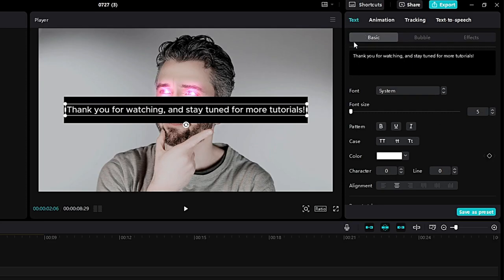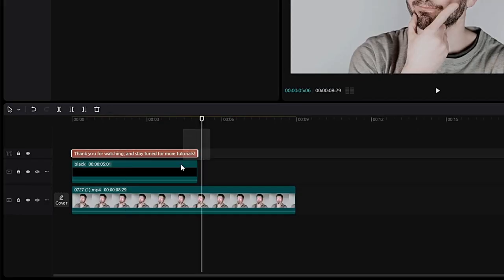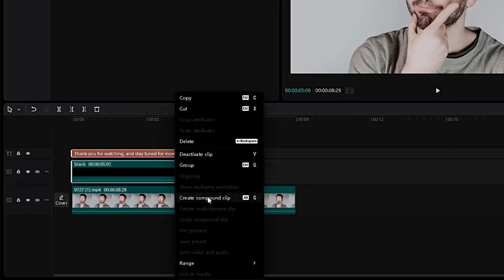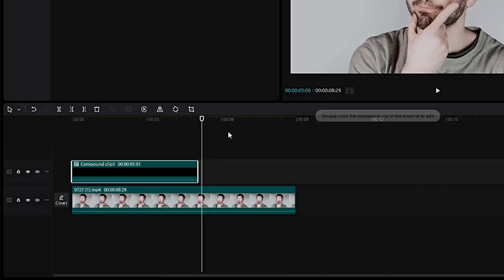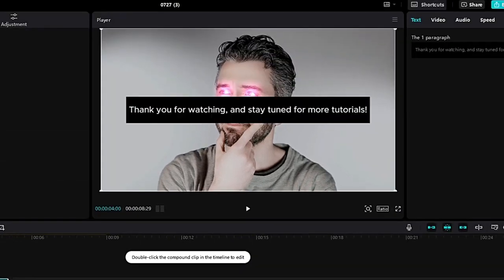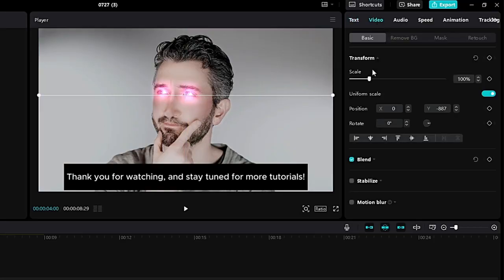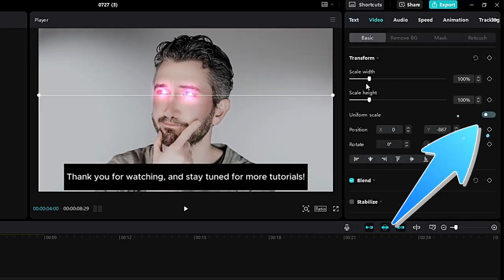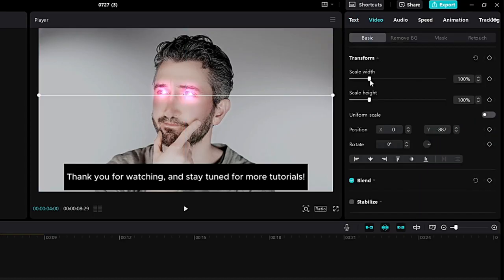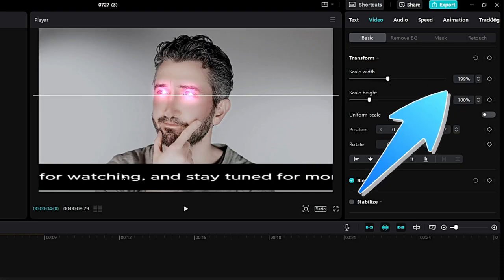Then go to the timeline. Select the text and background layer. Then right-click on it. Click on Create Compound Clip. Go to the Media Player and move this text layer to the bottom of the screen. Then go to the Editing panel. Click on the Video tab. Then again click here. After that, change the scale width to 199%.